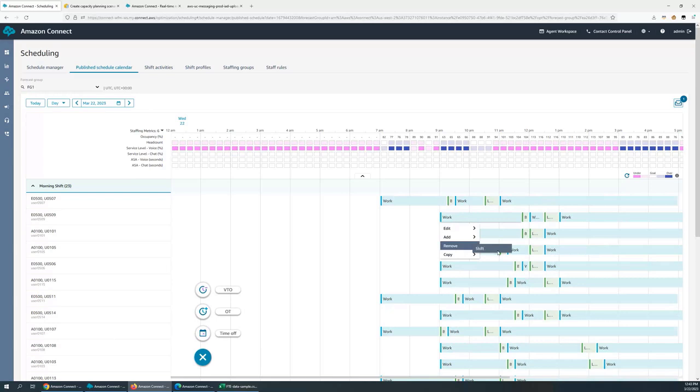So after the supervisor does the swap, do we regenerate the schedule again to show that change, or do we just leave it? No, it's reflected right away. You don't have to regenerate the whole schedule. Got it. Okay, thank you. As long as they do it on a published schedule, like the screen we're on. Notice how on the upper left you see a schedule manager versus a published schedule calendar. That's where the difference is. If they do it on that published schedule calendar, then it should reflect right away. Got it. Okay, thank you.